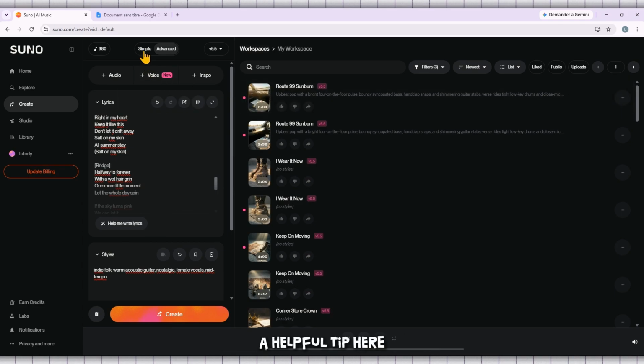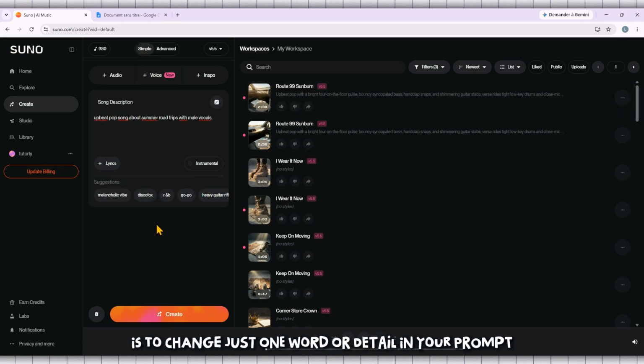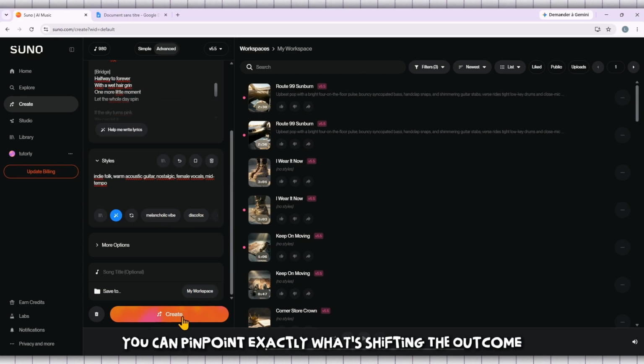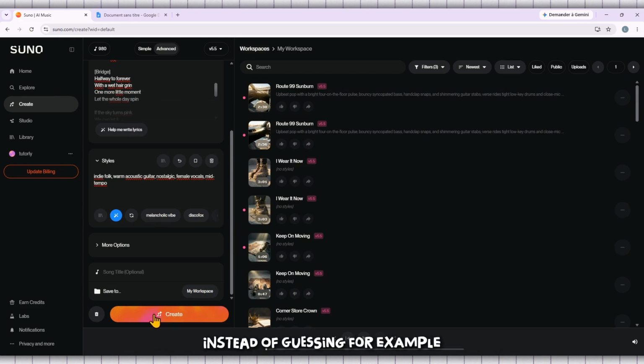A helpful tip here is to change just one word or detail in your prompt each time you regenerate. That way, you can pinpoint exactly what's shifting the outcome instead of guessing. For example, if the vocals keep coming out too aggressive for a song you wanted to feel calm, try swapping in a word like gentle or soft-spoken and see how that single change shifts the whole feel of the track.